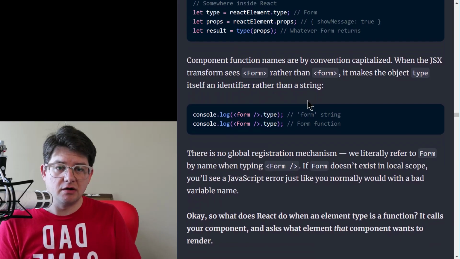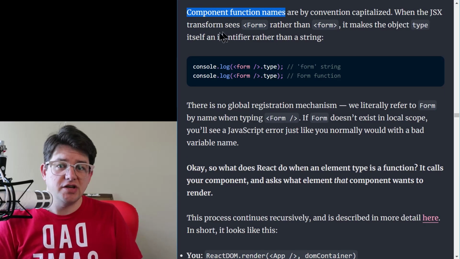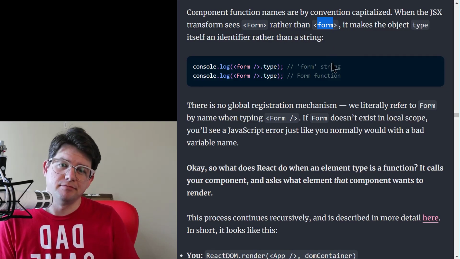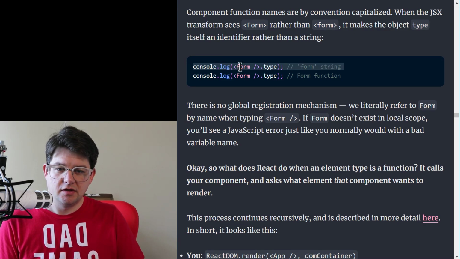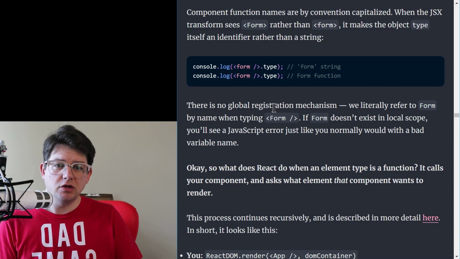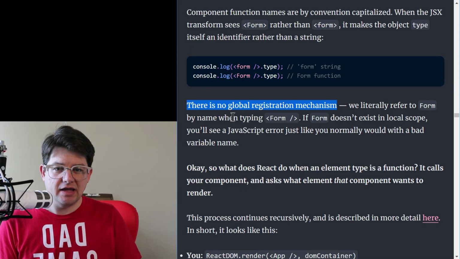Component function names are by convention capitalized. Component function names, yes. When the JSX transform sees uppercase Form rather than lowercase form, it makes the object type itself an identifier rather than a string. So console.log, yeah. So lowercase form dot type, uppercase Form is the function. Got it. There is no global registration mechanism. We literally refer to Form by name when typing Form. If Form doesn't exist in local scope, you'll see a JavaScript error, just like you normally would with a bad variable name.